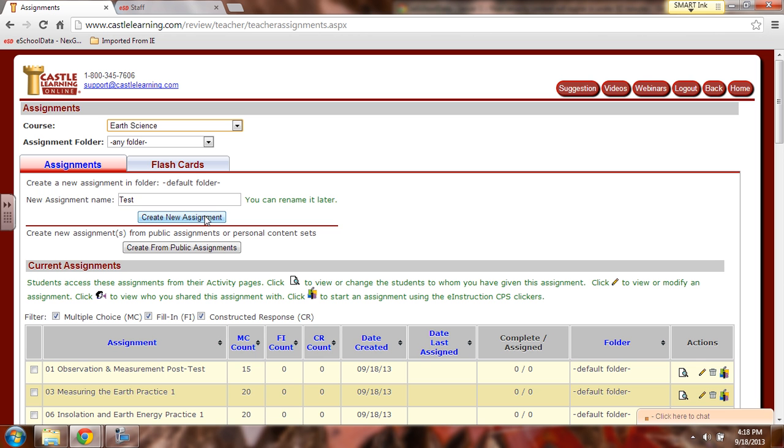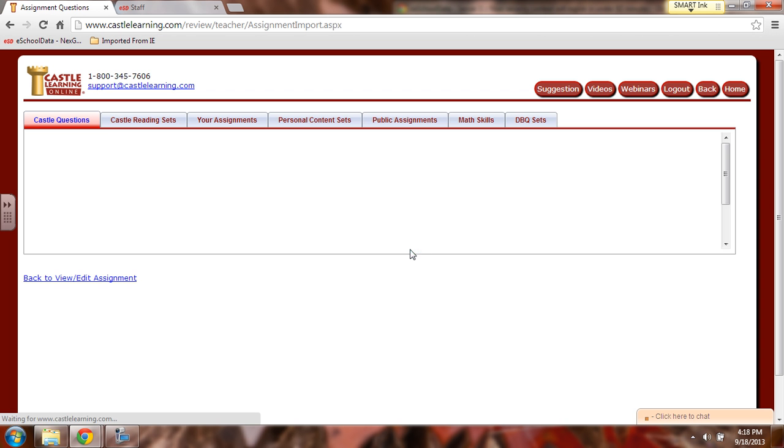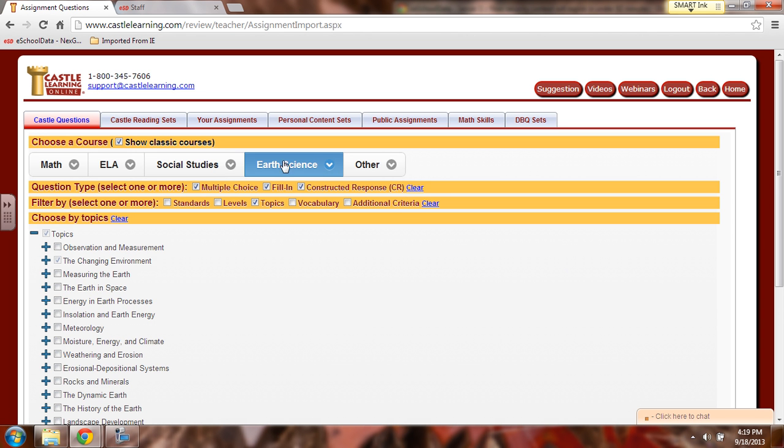Then you hit, good. Click New, Create New Assignment. And you've now created an assignment entitled Test. You can tailor it any way you like. Once again, it's under Earth Science. Notice the first yellow bar under Earth Science.